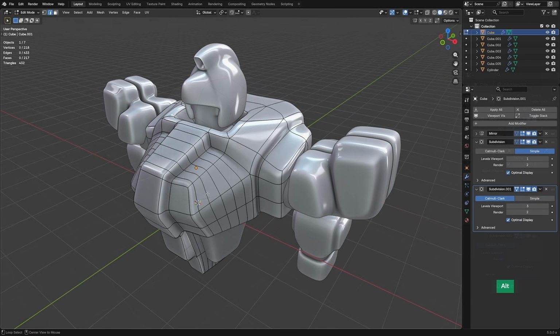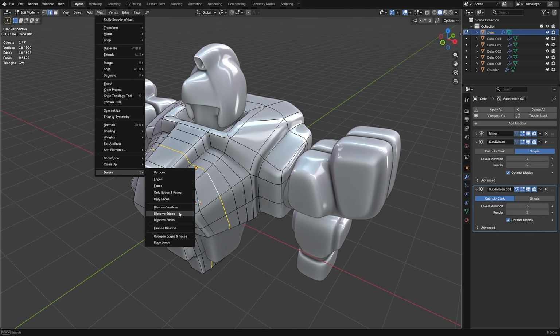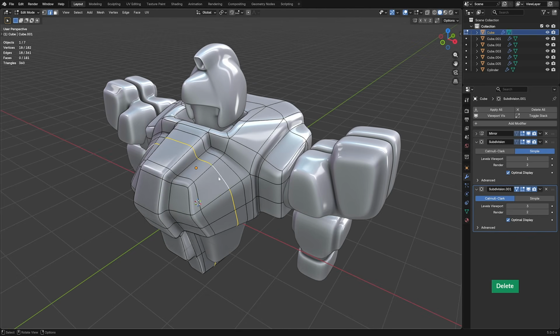If you want to remove a loop, select it with Alt and left click, and then press Ctrl X to dissolve it. Or go to Mesh, Delete, Dissolve Edges. Or just press Delete on your keyboard and choose Dissolve Edges. Those are the very basics of modeling, but here are a couple more things.